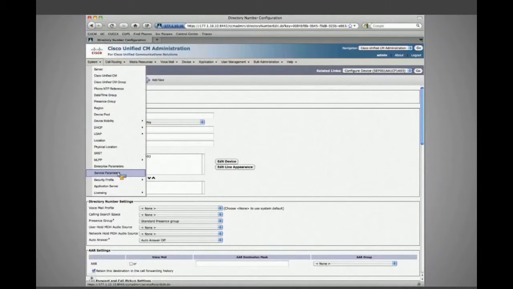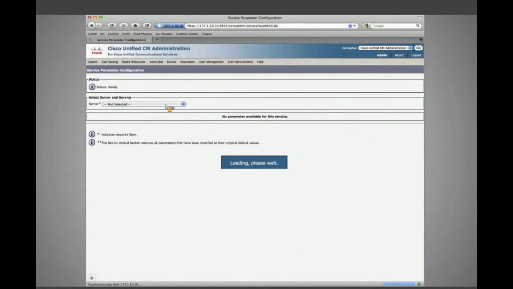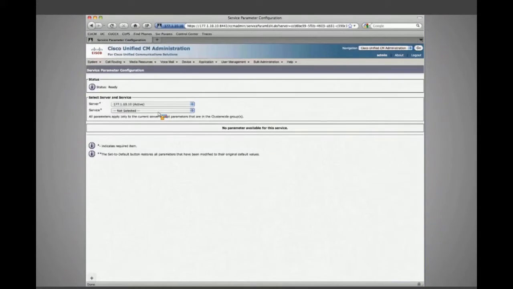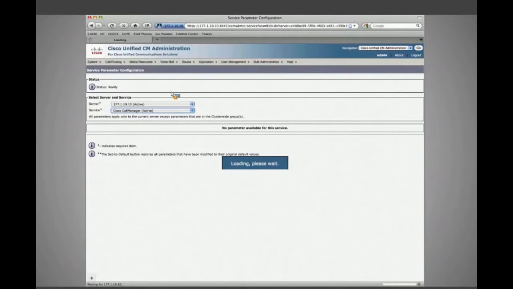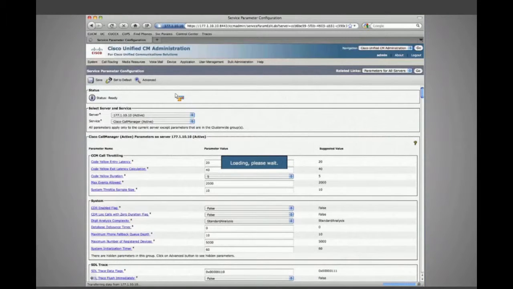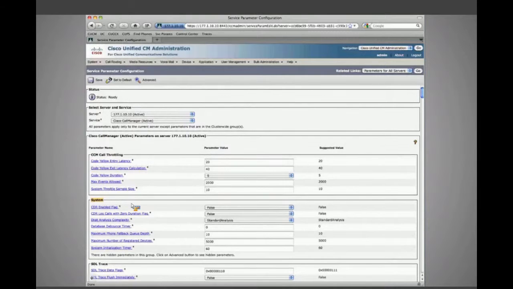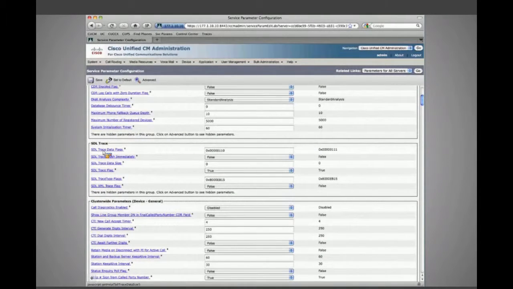It's actually going to be under System and Service Parameters. Specifically, we'll pull up either server, as long as the heading says cluster-wide parameter, and it will. And we'll pull up the Cisco Call Manager service. Once this loads, it's a very highly recommended good idea to go through and, after you've clicked advanced, look through every single section and understand what everything does.